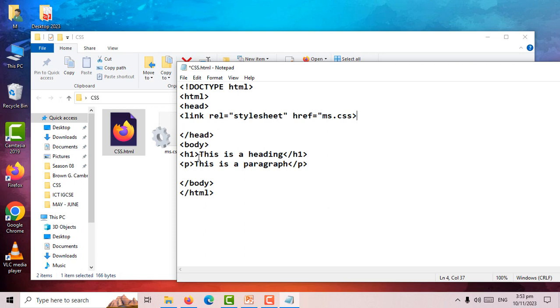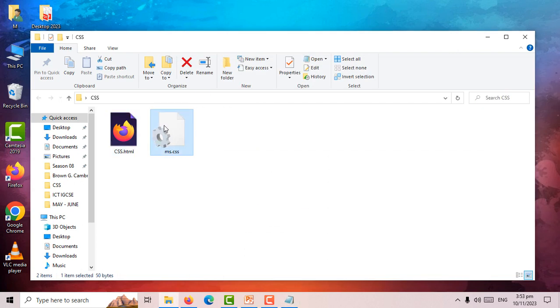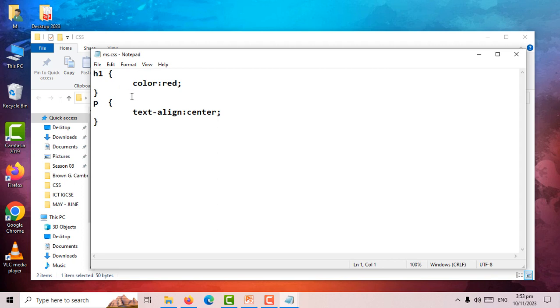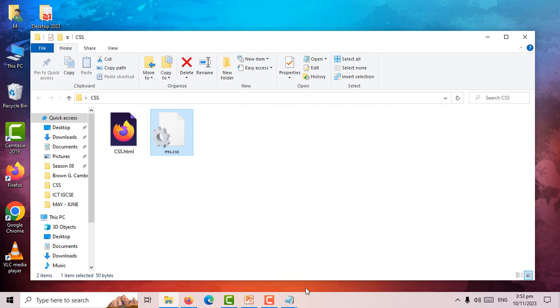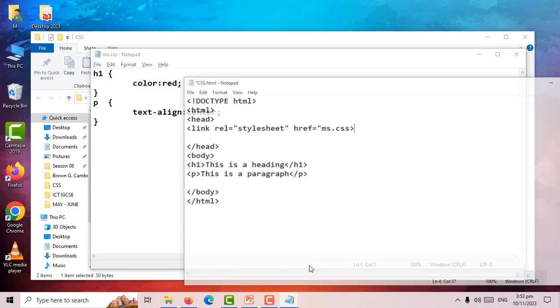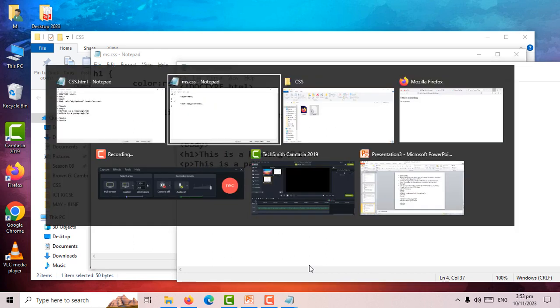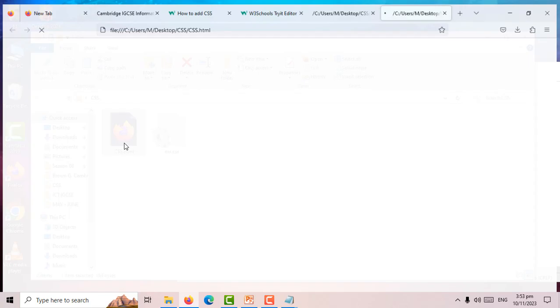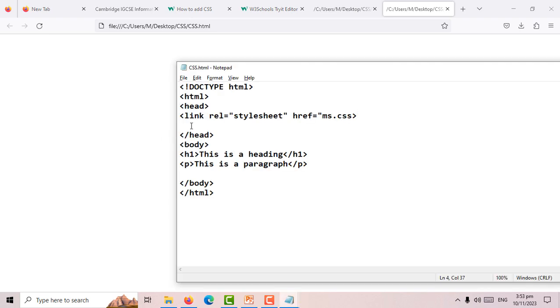This is it. Now when I do this, I expect my h1 to be red, and my paragraph to be aligned center. Now bismillah, let's save all the notepads that we have, Ctrl+S and Ctrl+S, and let's go and open our files. There's a major mistake somewhere that we need to fix. Okay, so let's revise our code.